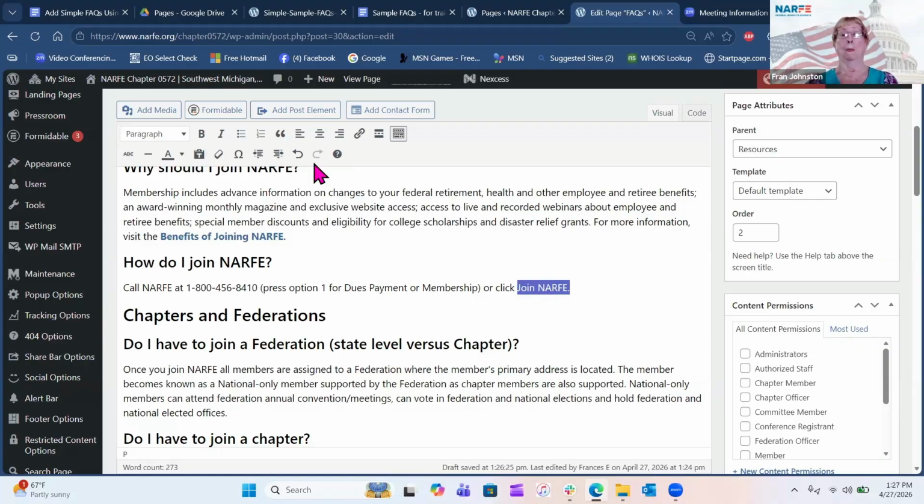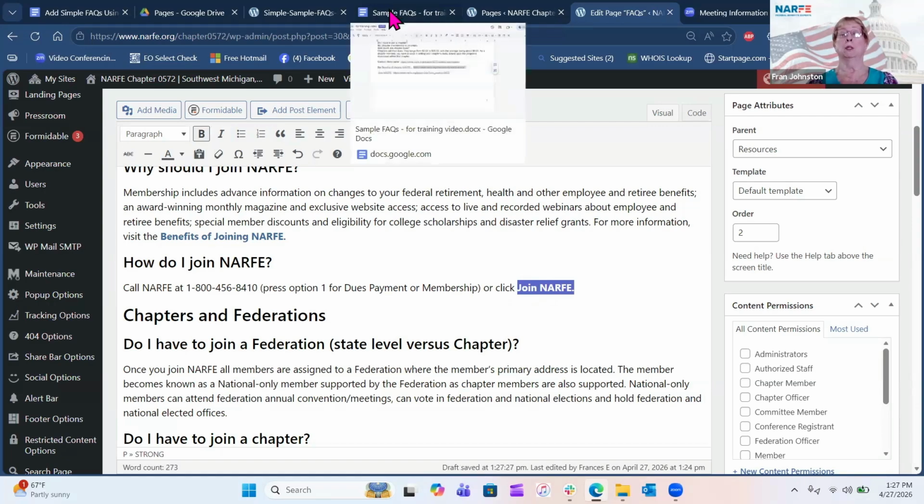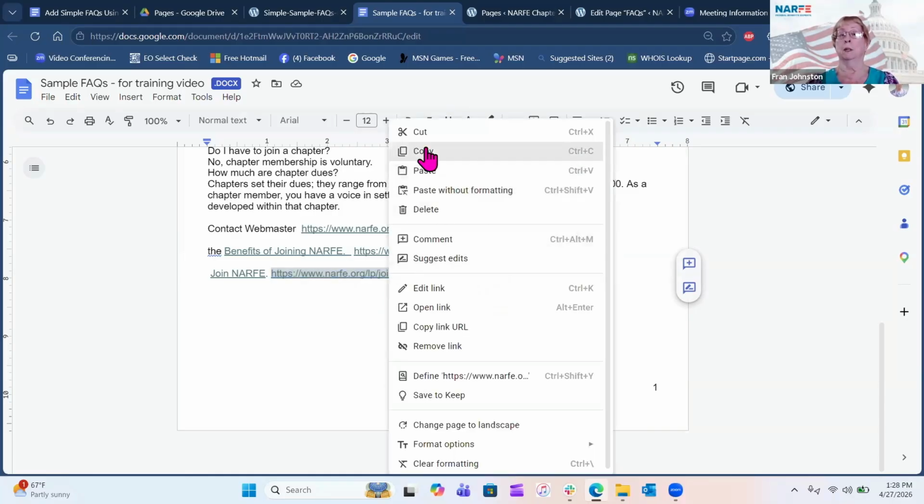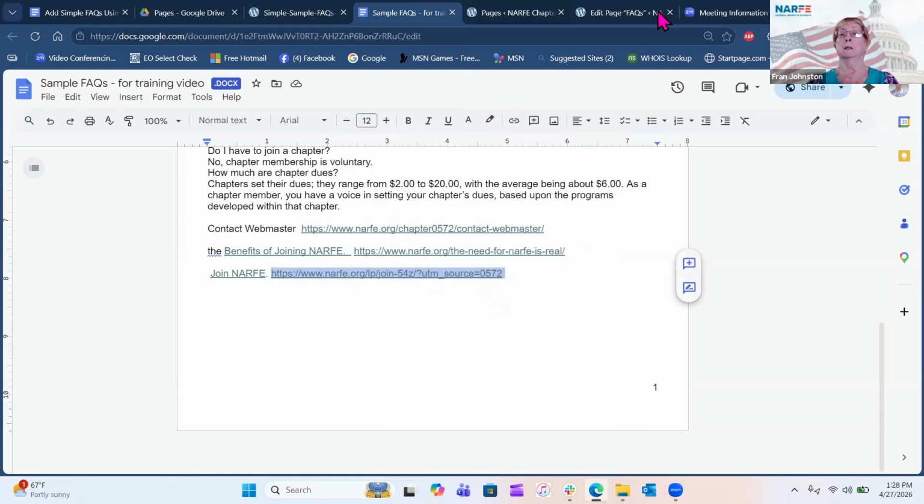I'm going to bold it, but when I go back here, I want to show you something a little extra. Notice the link that we had. This one particularly shows your chapter number at the back. If it was a federation, you would have a two-digit number there showing it was either Missouri or Kansas or whatever your state is. That's to let NARFE know where the viewer is at, and what site they are coming from when they click this.